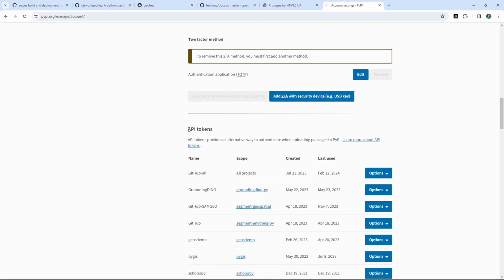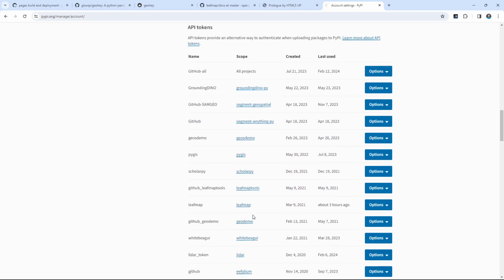Okay, API token. Basically, you can create a token specifically for a project, or you can create a token for all the projects. So when you are authorizing GitHub to act on your behalf, you can set, for example, that GitHub can only do something to this one project, or can do everything to your account. For now, yours should be empty.